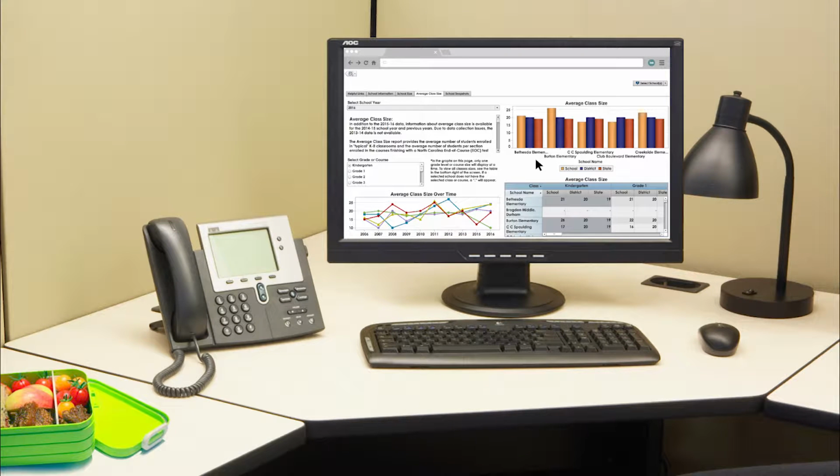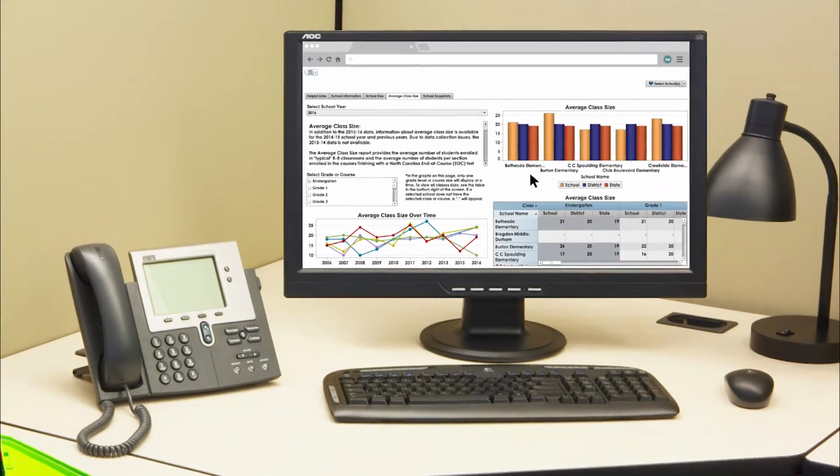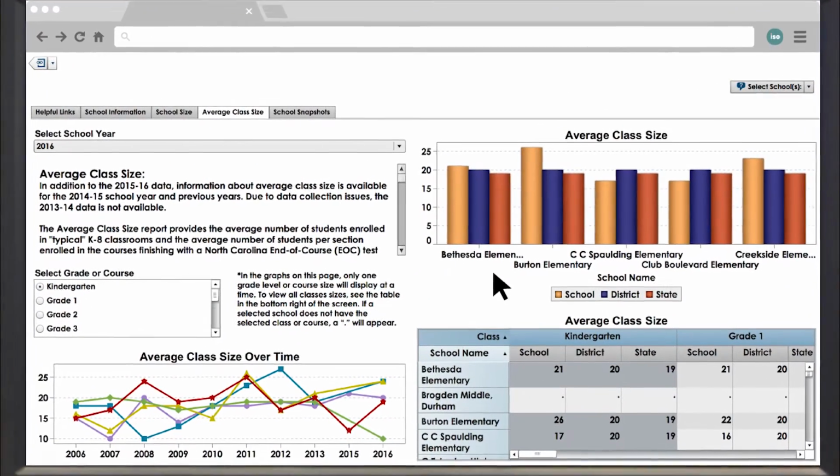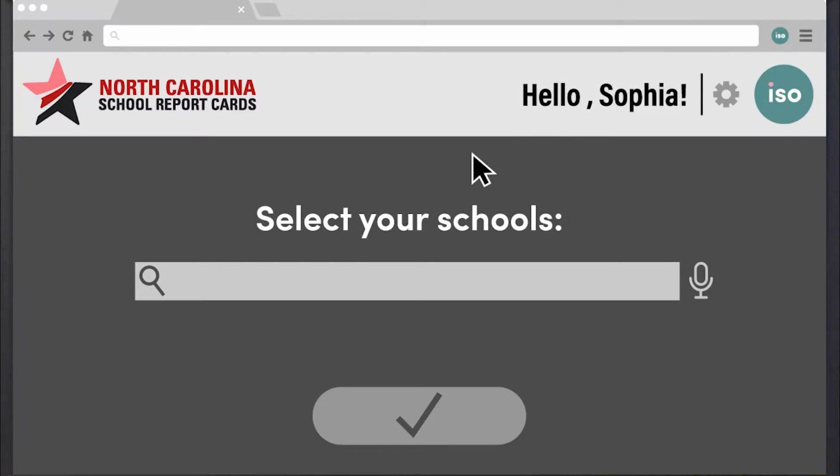During her lunch break at work, Sophia uses her desktop to access NC report cards. She wants to analyze school performance charts to determine the quality of her daughter Kim's new school and make alternate plans if needed. She finds zooming in and out disorienting, so she decides to use her ISO plugin with SAS Visual Analytics. Sophia clicks on the ISO logo on her browser's toolbar.